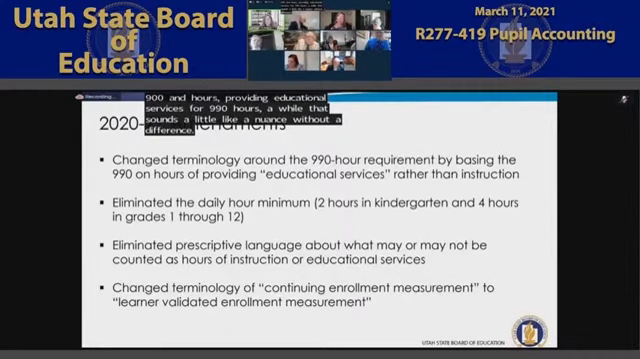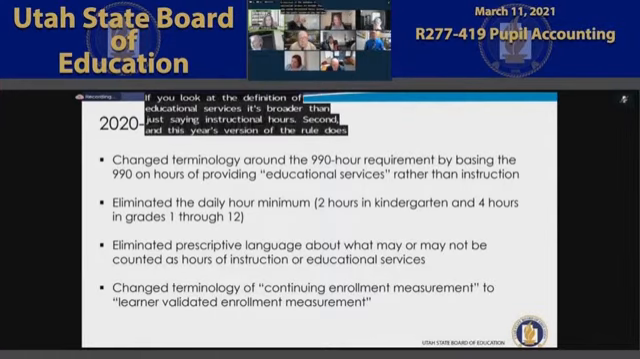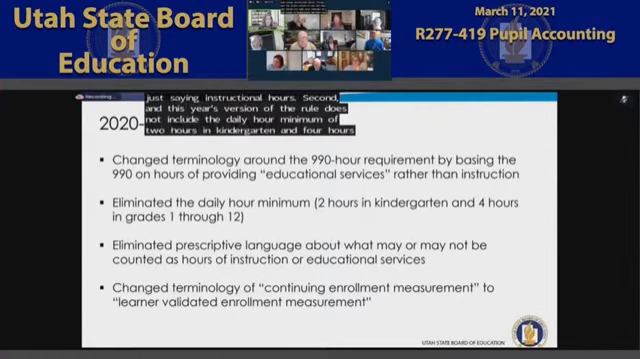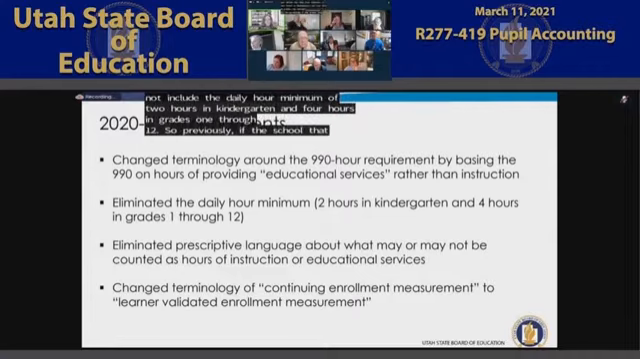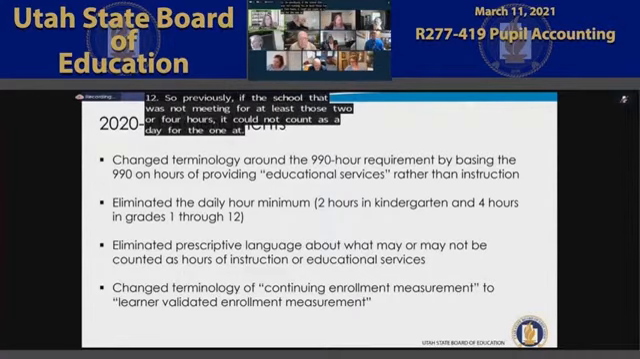Third is it eliminated prescriptive language about what may or may not be counted as hours of instruction. So things like the former version of the rule said passing time in halls did not count, and lunch did not count, but recess did, kind of really getting into what does and doesn't count as part of the 990. So the board decided to remove that language and leave it more up to LEAs.